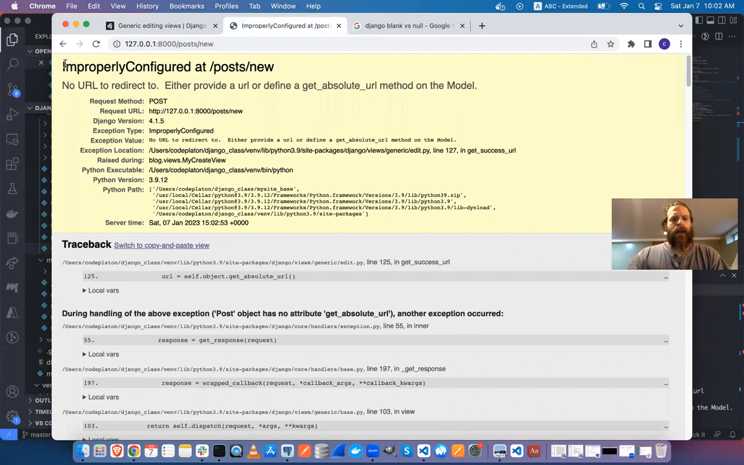Okay. So we have a new problem, which is often good. So first thing I'm going to do is read the error, and then we'll go look at the database and see if it was actually saved. It says improperly configured at posts new. So no URL to redirect to.